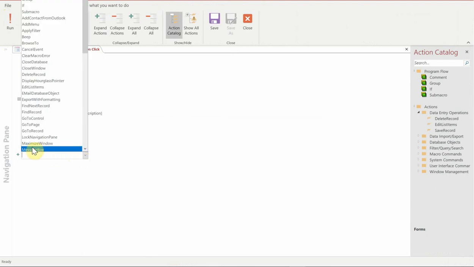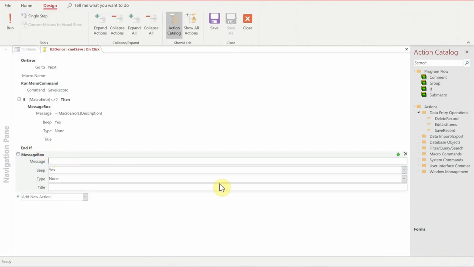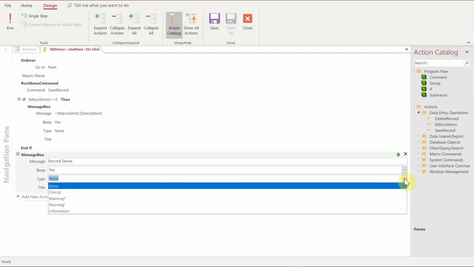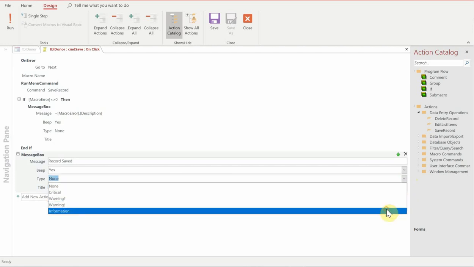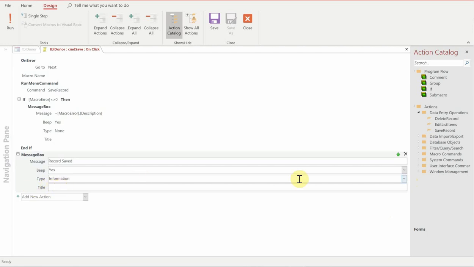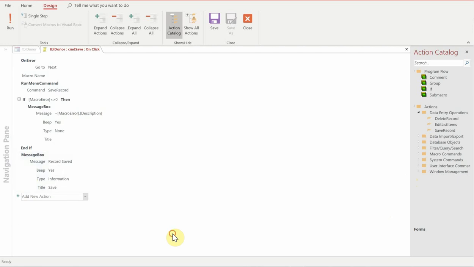We're going to add a message, so we go down to the bottom, click on add an action, choose a message box, and then we're going to give the message box "record saved" inside the message. We can choose the type of it to be an alert box or a prompt box or a message box or an information box. In this instance, we're just going to click on information. And then we can give it a title as well, such as save. You can have a beep occur if you want to. You can turn this off if you don't.